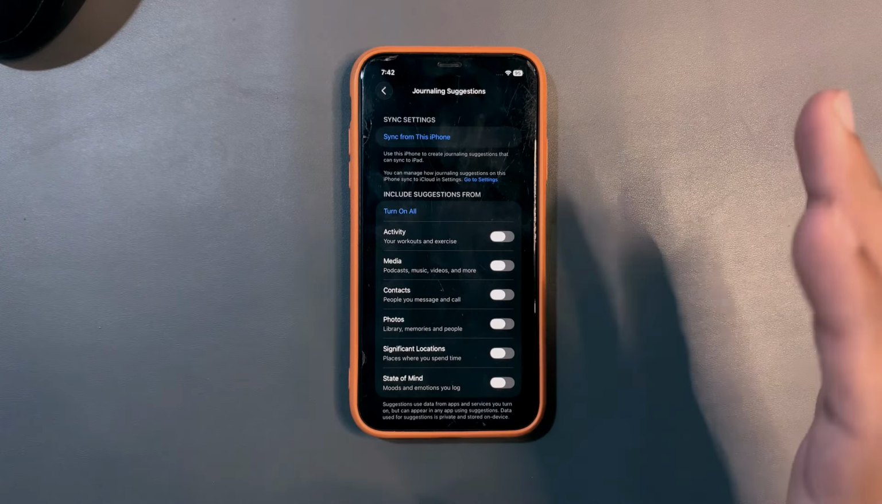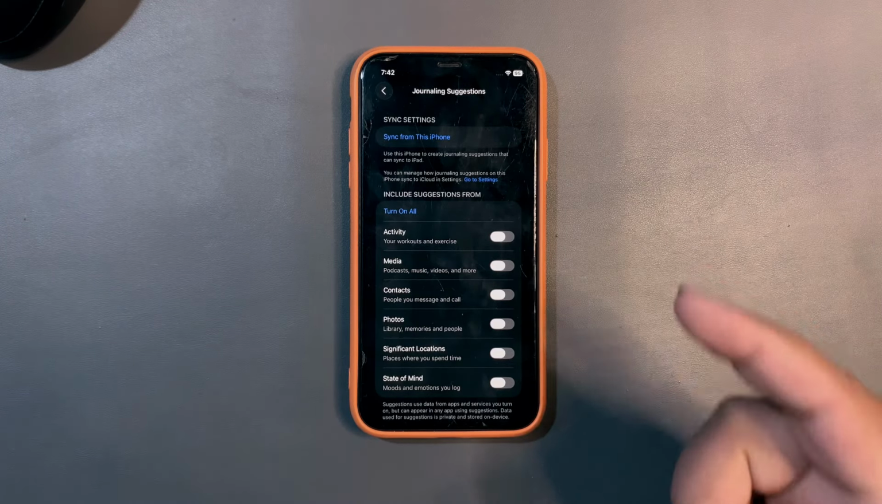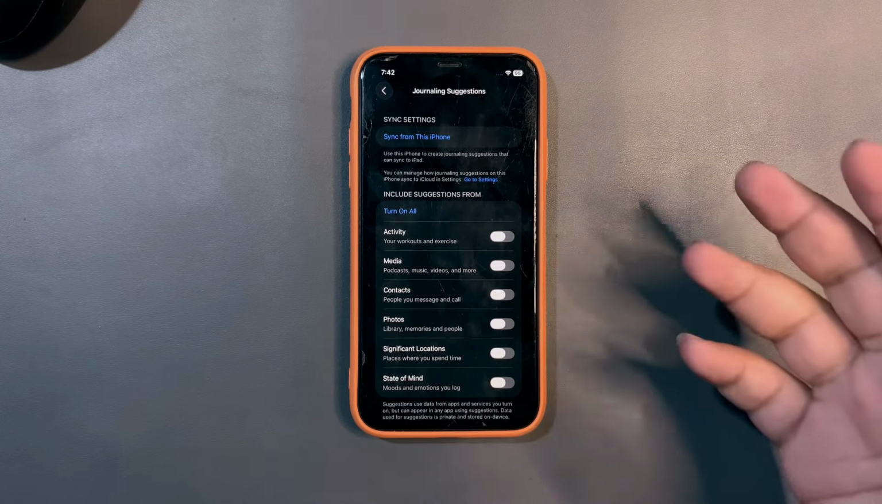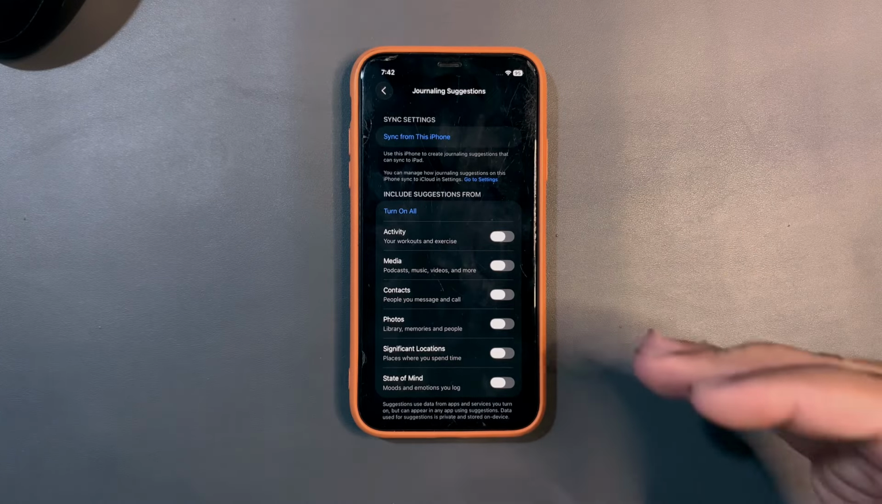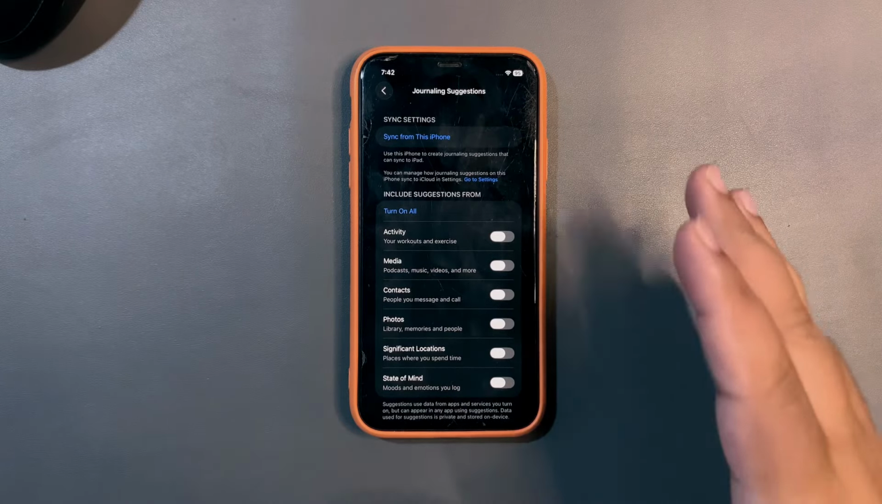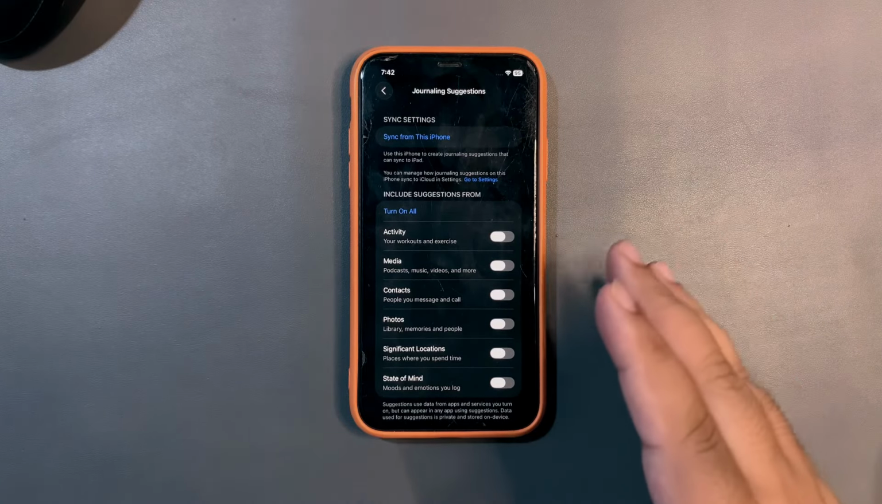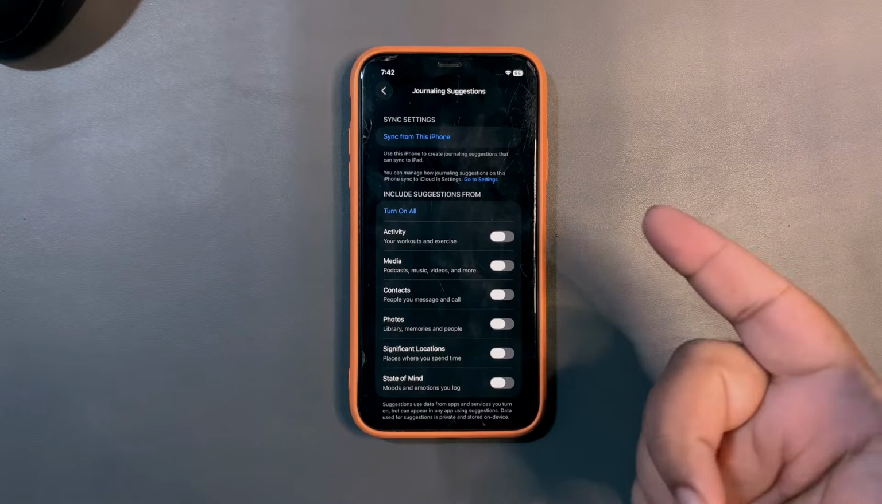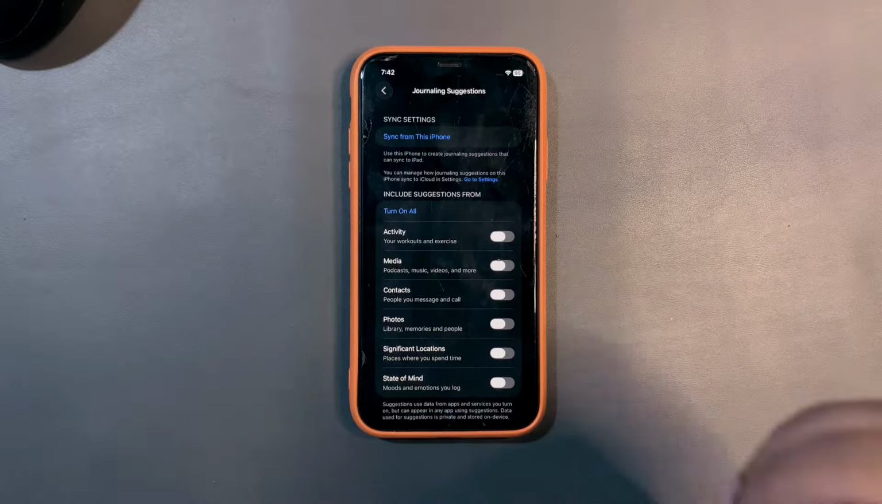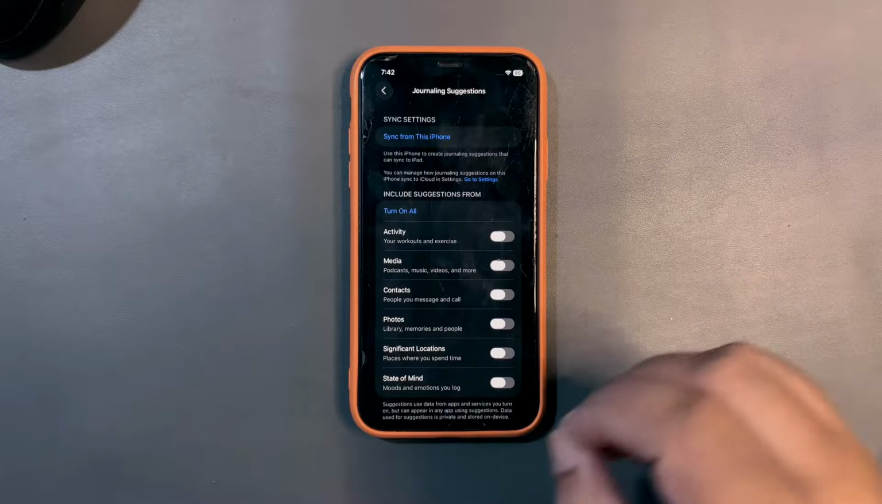Now just let me tell you one thing. If you turn on the significant locations or media or activity, it is always trying to see what you are doing in the background. So that consumes a lot of battery life. So if you don't use the journal app, I will suggest you to turn every other setting off. This is gonna help you a lot.